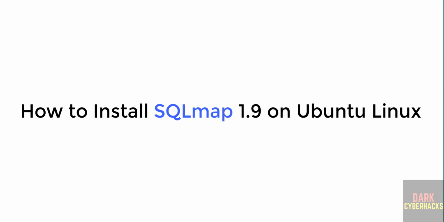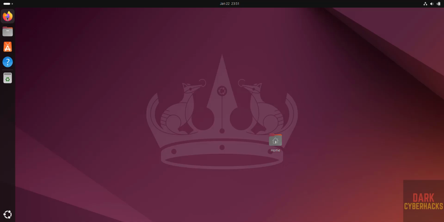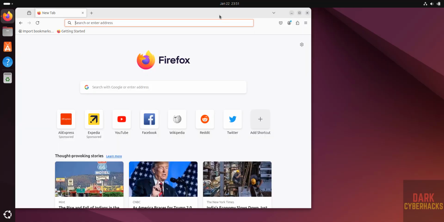Hello guys, in this video we will see how to install the latest version of SQLmap on Ubuntu Linux. The process is the same on all Ubuntu Linux operating system versions. Open any web browser. We have two methods: one by downloading the zip file, and another by using the snapd method. I will show you both methods.